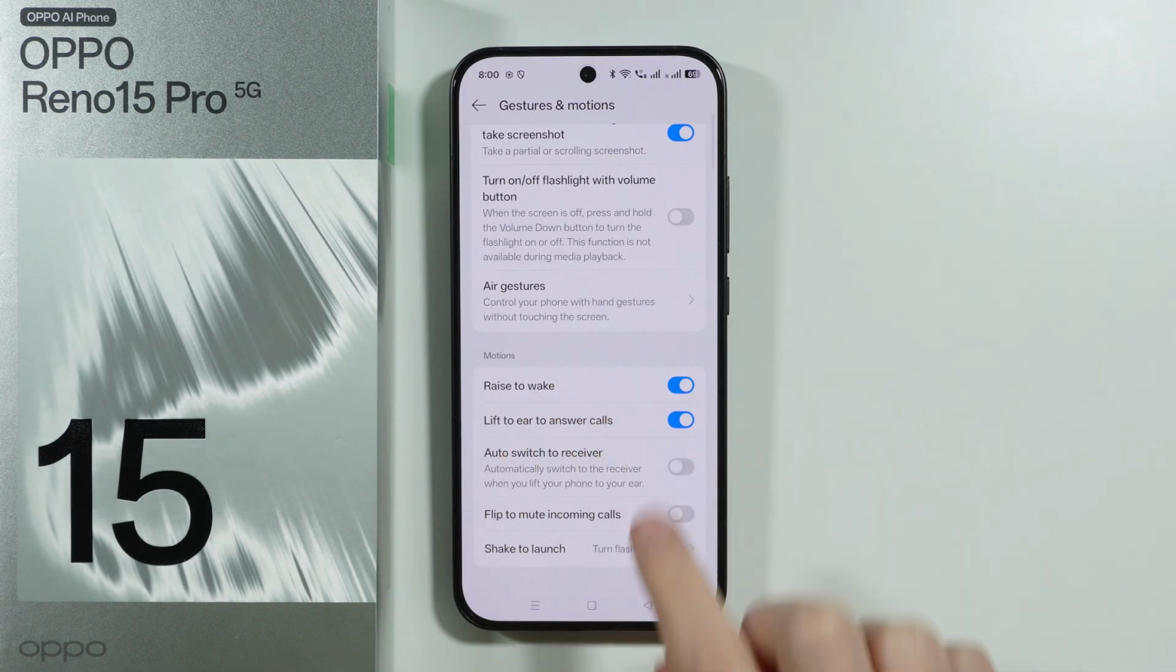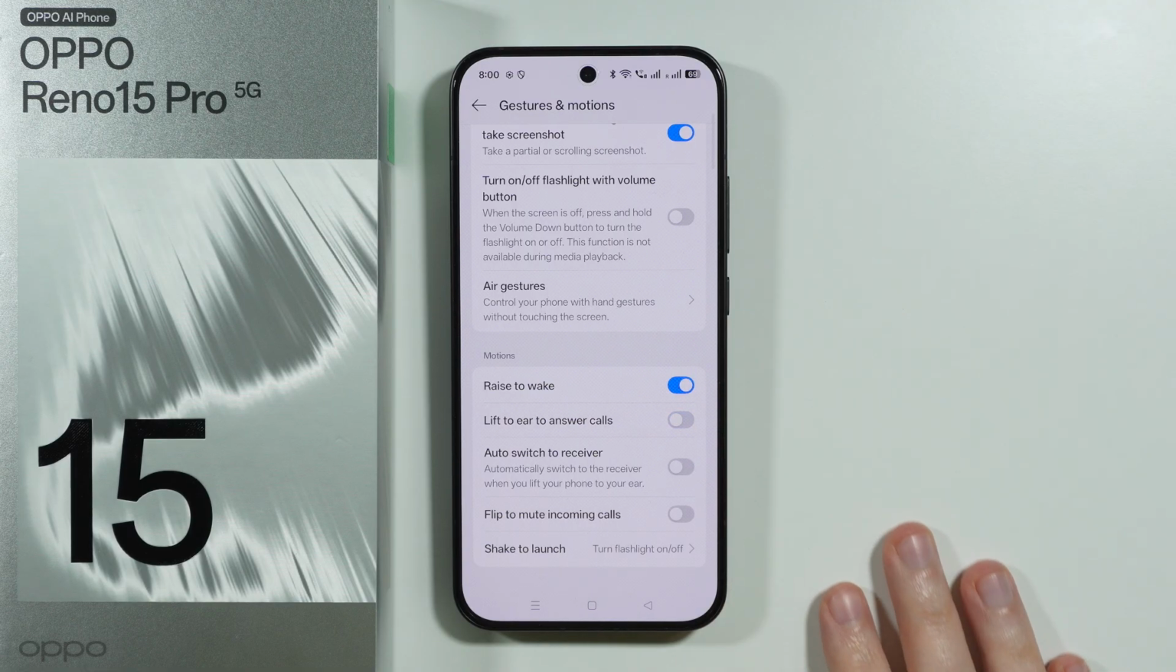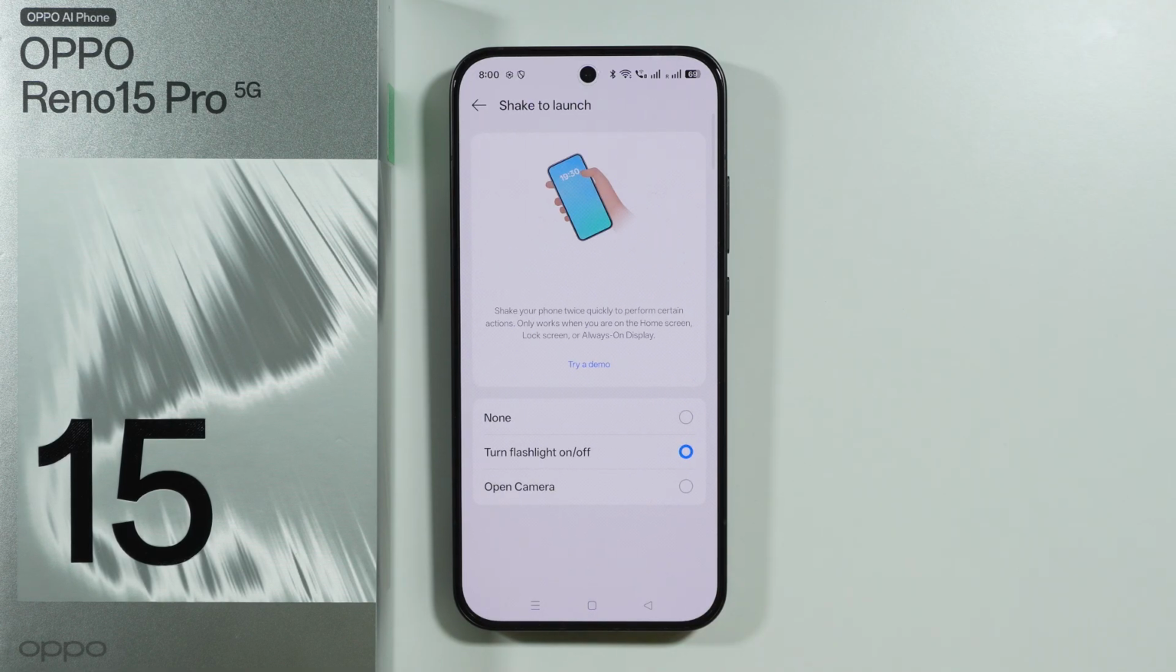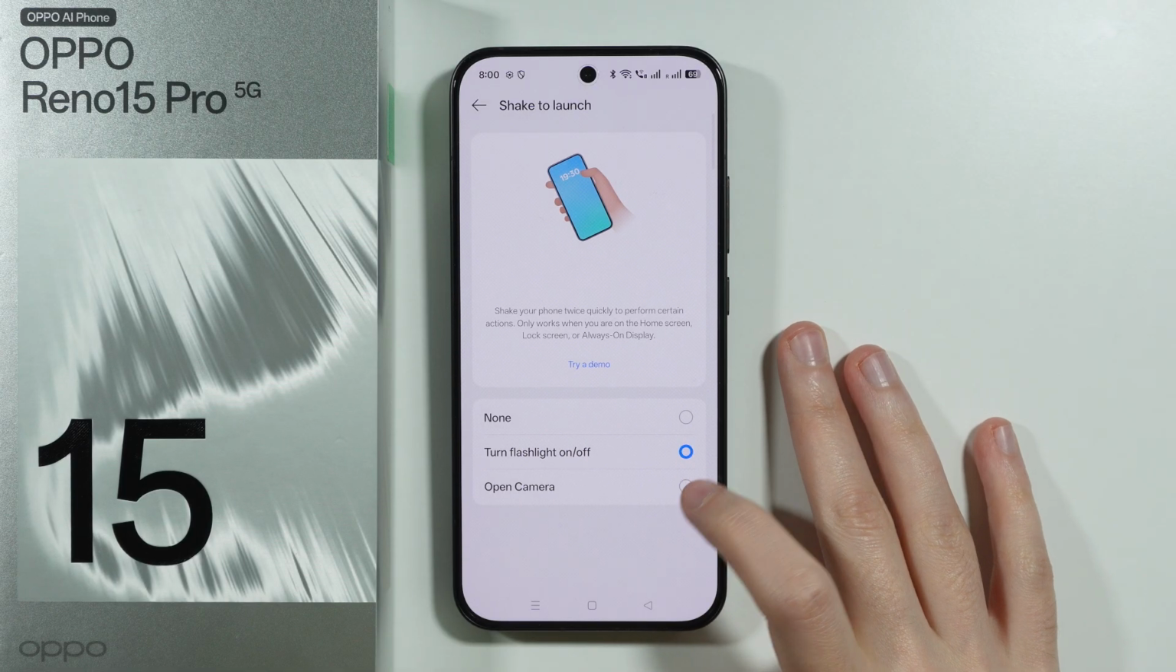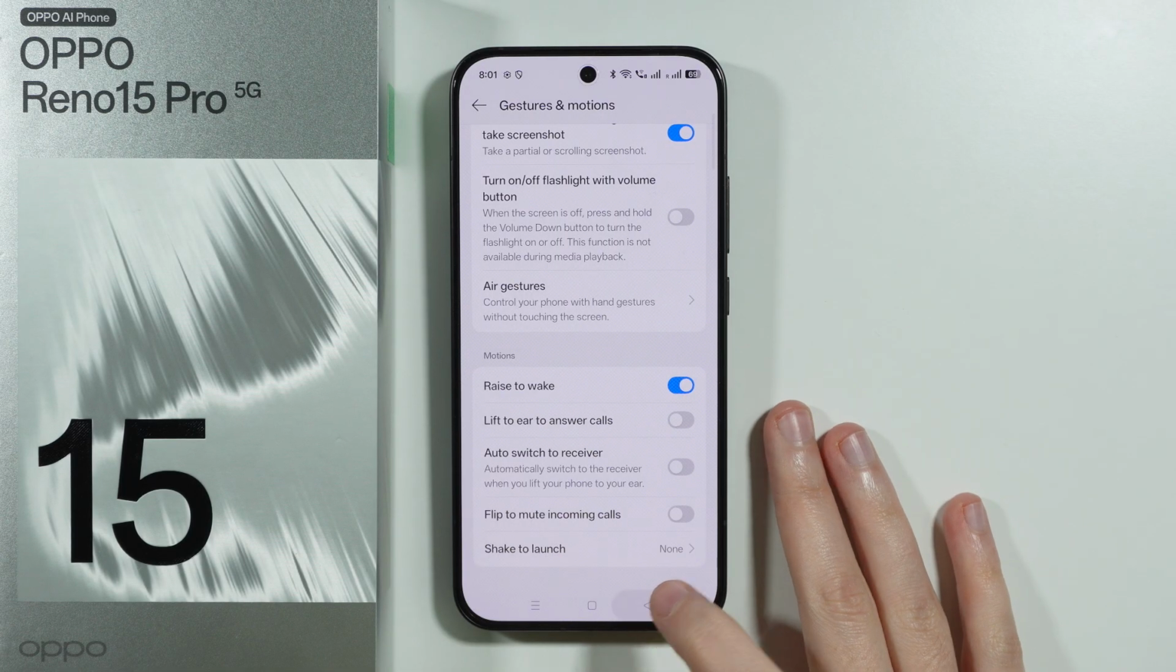And a couple of motions like raise to wake, lift to ear to answer calls, auto switch to receiver, flip to mute incoming calls, and shake to launch, which seems to be quite new on OPPO smartphones. And we can set it up to activate the flashlight or camera.